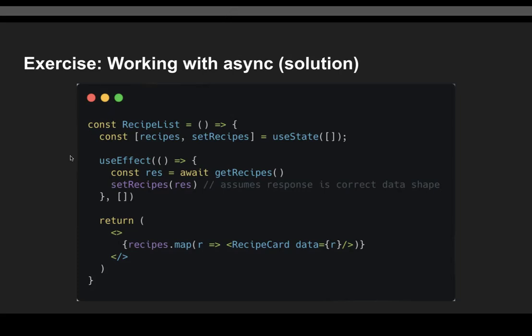So again, the key concept here is that we have an async function. We need to use something like await to make sure we get that data back, or you could use the other structure we mentioned earlier, using .then and .catch. We get the response and store it in a variable, and then we can do whatever we need with the variable. In this case, we just update the state with that.